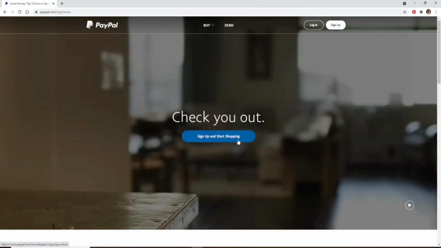In the future, if you'd like to use PayPal again, you won't be able to recover your previous account that you just deleted, but instead, you'll need to go ahead and sign up for a new account by clicking on the sign up button.